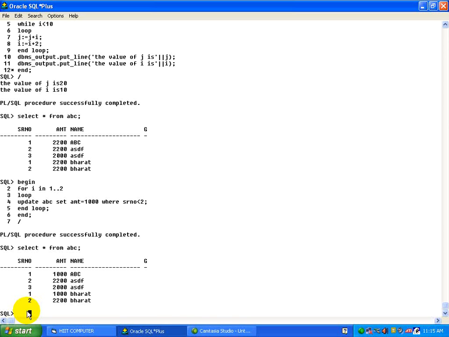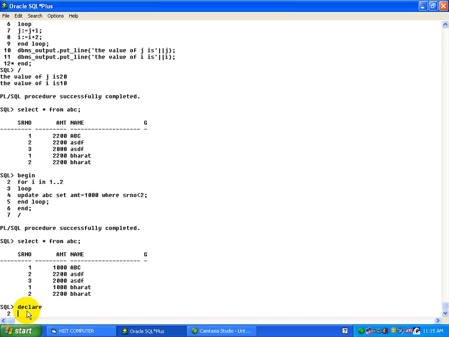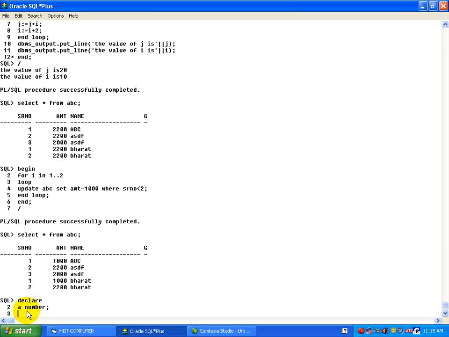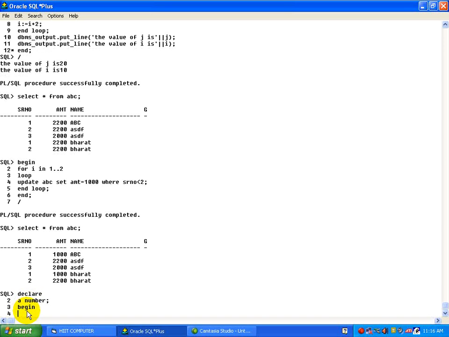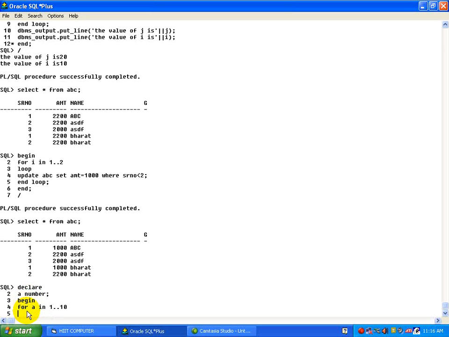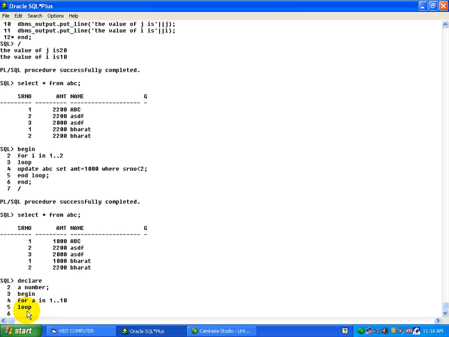To understand more easily, we'll just see how to print the series of numbers. Suppose a number, begin for a in 1..10 loop, put_line. Just we will print the value of a.